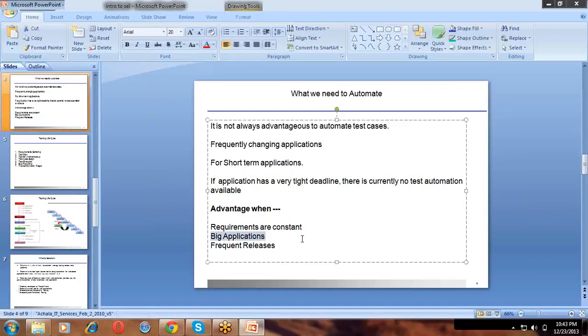Over 6-7 years we are using it. All right. So that's about the big applications advantages. If you have frequent releases, my project is actually the example of both, big applications and frequent releases. We have 10 releases till now.